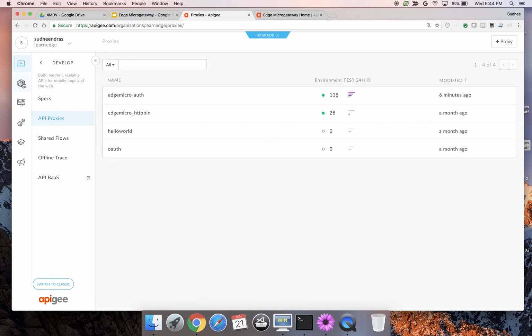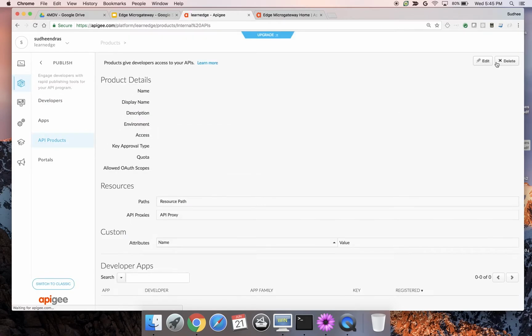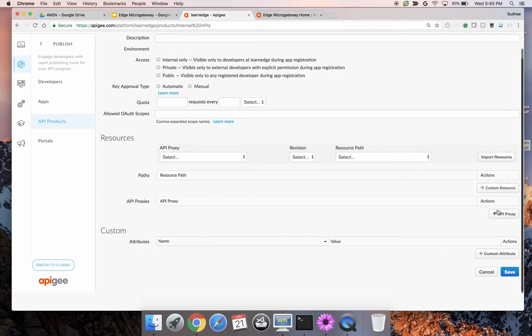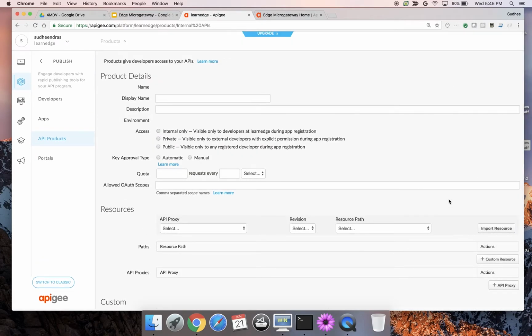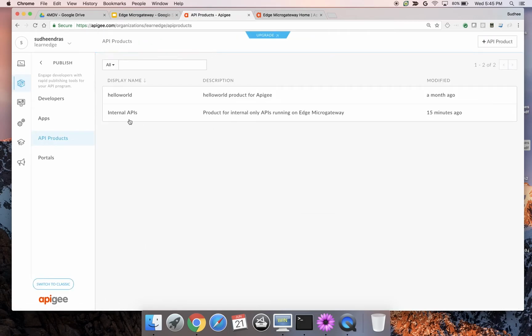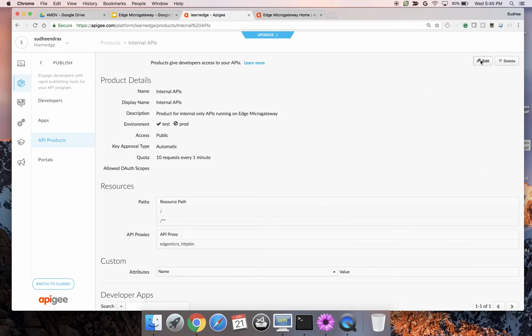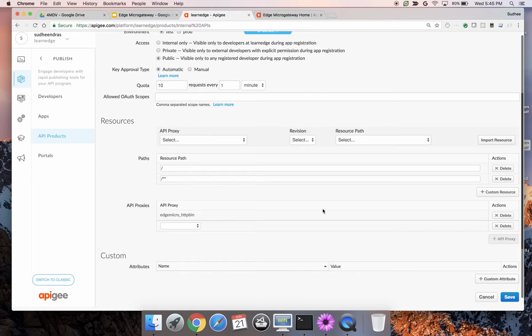The only thing that I need to do before I start making calls to the Micro Gateway is associate this Edge Micro Auth to the product that I already have created. So let me go back to the product screen, make an edit to my API product, the API product that I wanted is internal APIs. Make an edit, include the Edge Micro Auth proxy that was created.